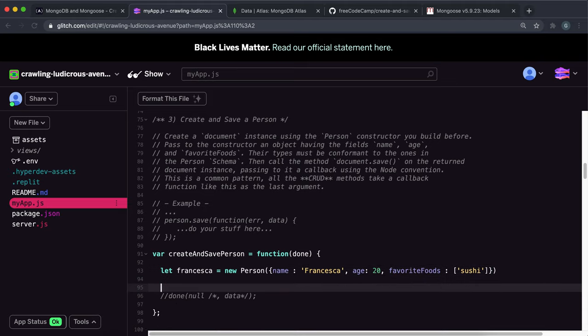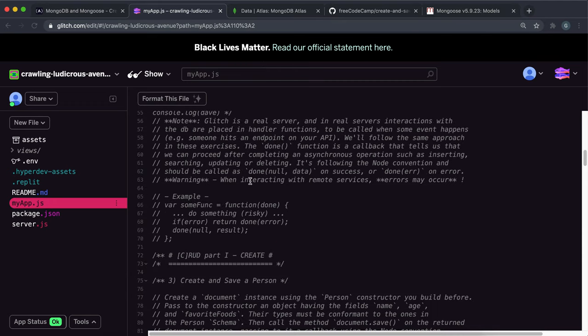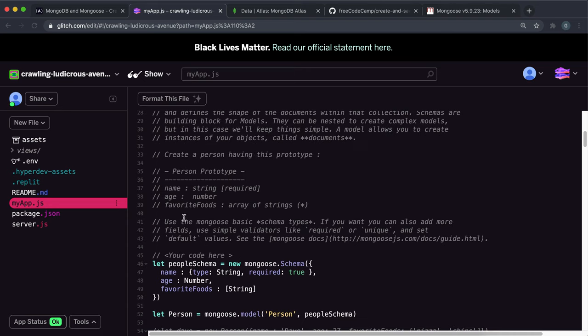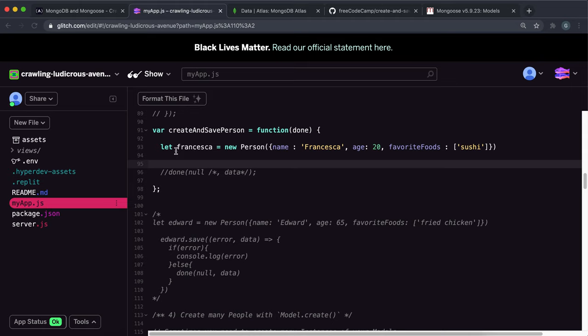Then what we need to do is try to save this to our database. We have the database connection that we set up here. Once we've created an instance of a model, we can call the save method on that. By the way, this instance of a model is called the document. So you want to call the save method on the document, or on Francesca, or whatever the person's called.